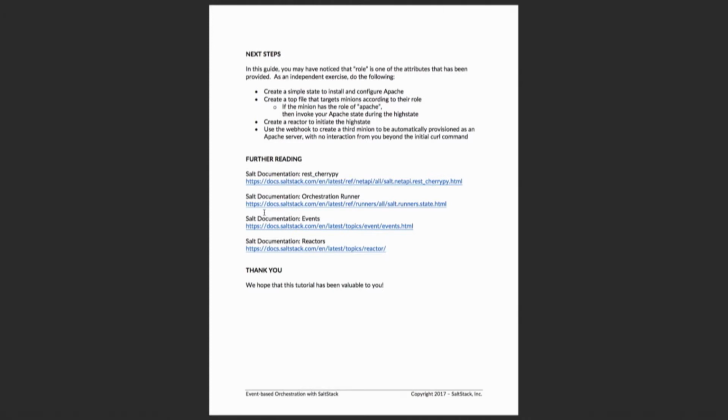Finally, you would set up a webhook to initiate the highstate on the minion start event. And then lastly, issue one more curl command to launch another piece of infrastructure with the role Apache and confirm that when it's all done provisioning, it's already functioning as an Apache server without you having to have done anything beyond just the initial curl command.